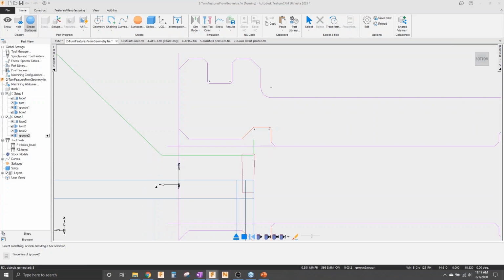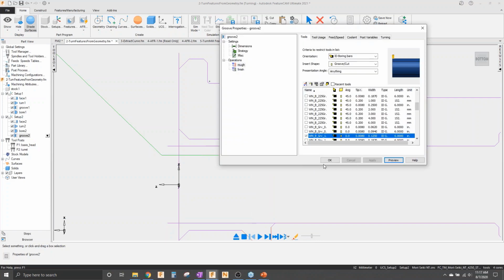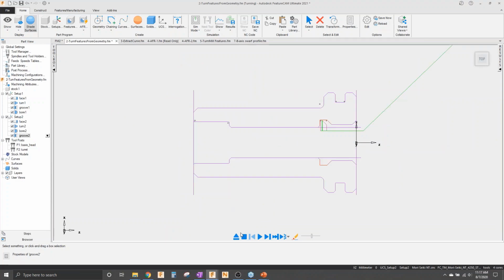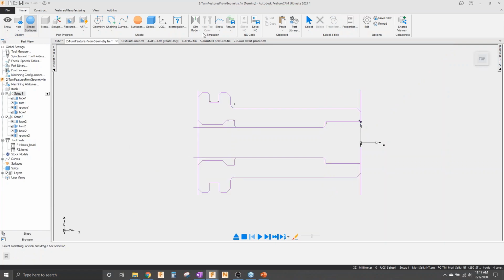Another best practice is if you hold Alt and hit the right arrow, you can single step through these features. It's really nice when you're trying to troubleshoot something to see what's going wrong with the feature. So that looks good. I can get out of this. Go back to setup 1 and run a final 3D sim.